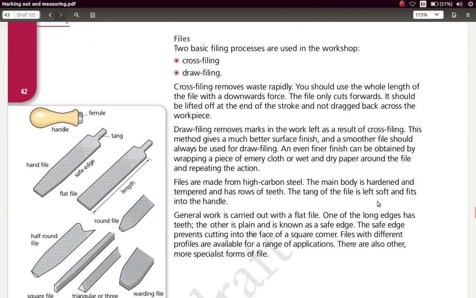Then we look at files. We will look at files in a separate video.